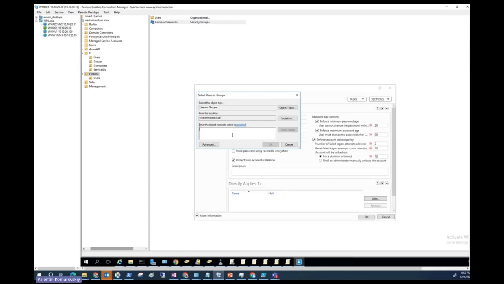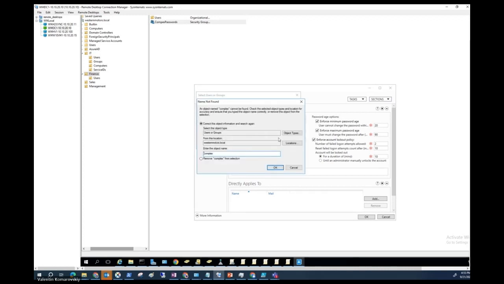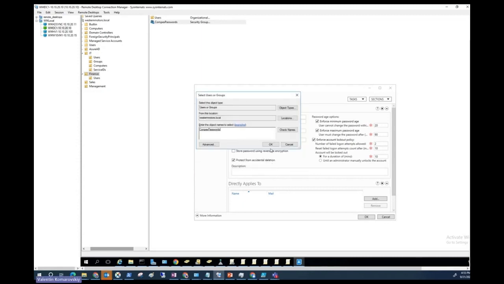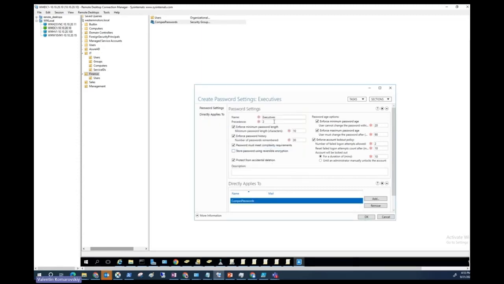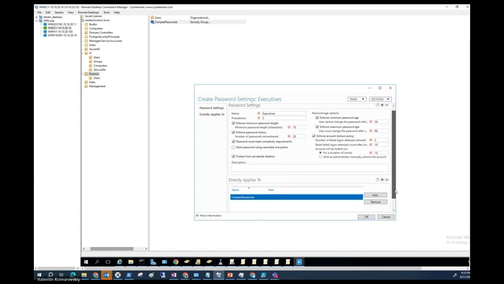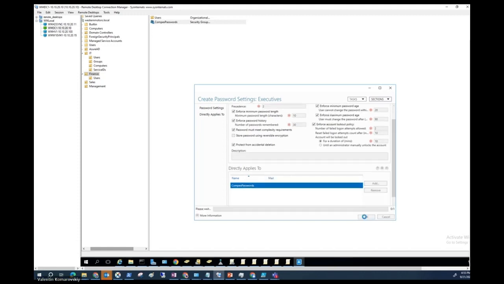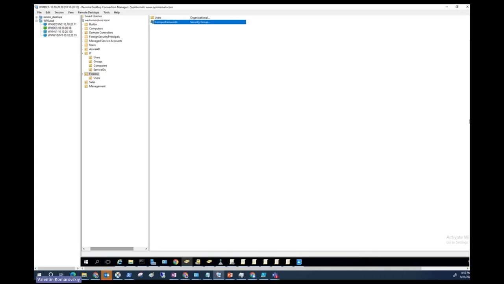Okay, so now let's look for that group here. Complex passwords, okay. So this password security object is now assigned to complex passwords. Okay. So that's it. Your PSO is created.